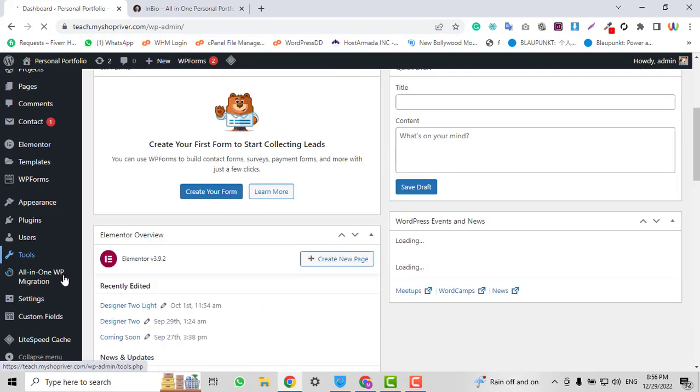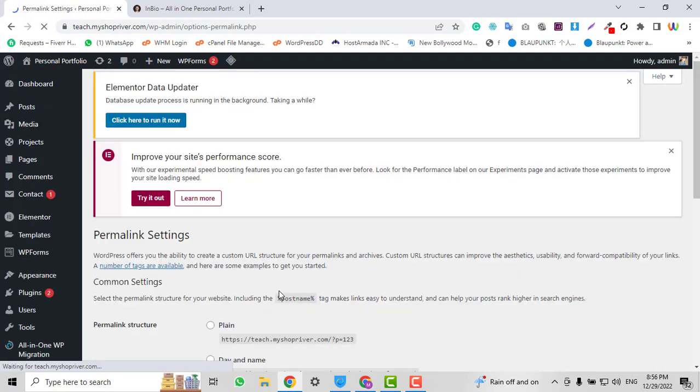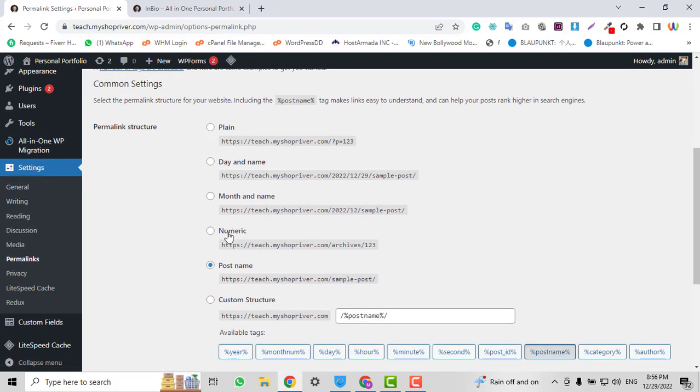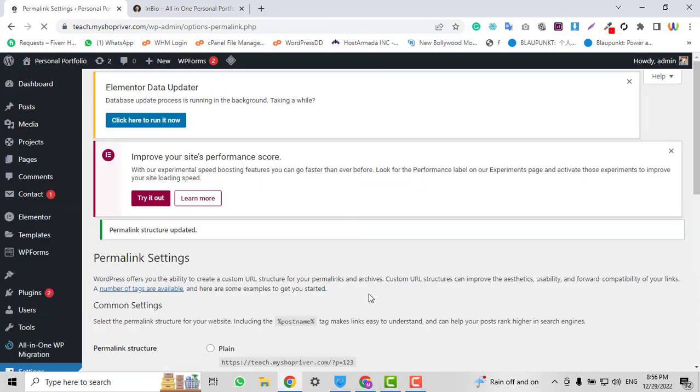In WordPress, you just need to go to Settings, click on Permalinks, and then click on Post name. Yes, this is Post name, and just click on Save Changes. So this is the first thing that you need to do.